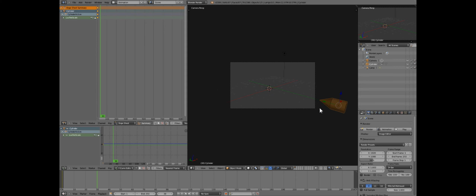What I want to do, of course, you can do anything you want. I'm just going to move it, G, Y, and put it right about here. And then again, I insert location, rotation, scale. And then a pretty cool thing I do is like a matrix effect.